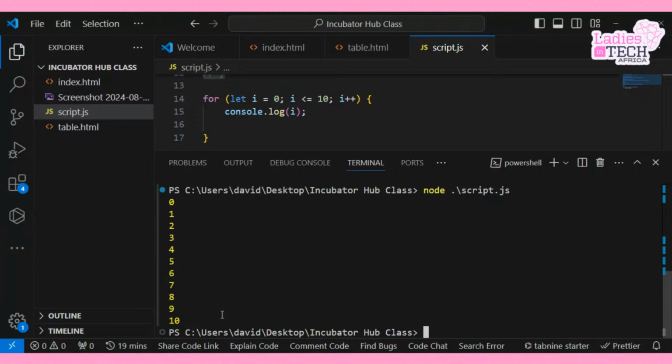What I just did is 1, 2, 3, 4, 5, 6, 7, 8, 9, 10. I said let i equals 0. That is where we are starting. Now, when are we stopping? We are stopping when i is less than or equals to 10. If i is less than 10, we are fine, but when it equals 10, break.